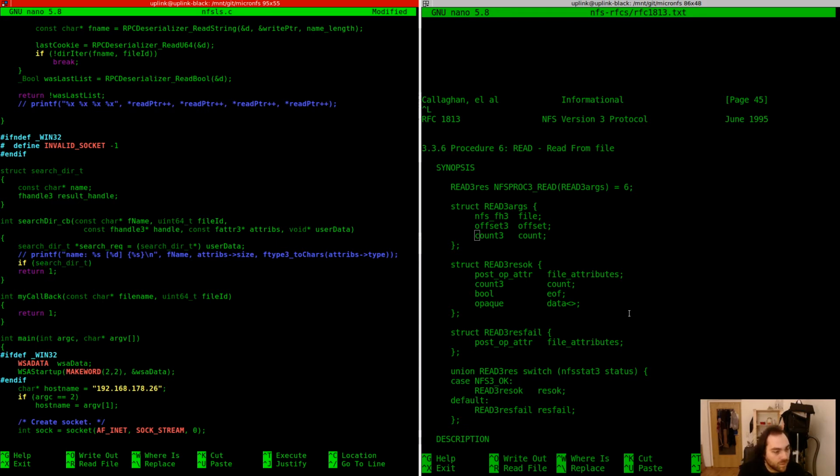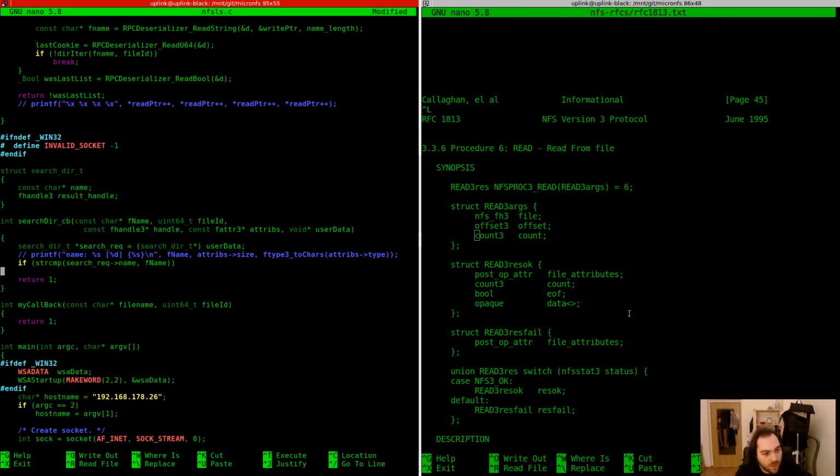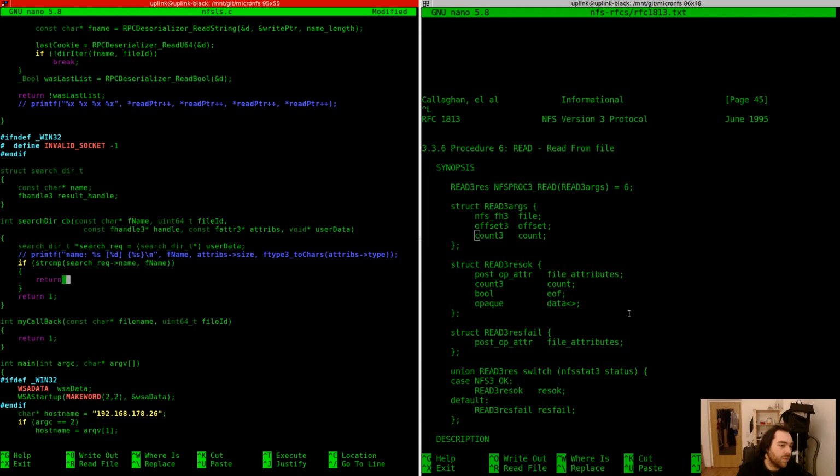and then I can do if the search request name, strcmp. It's not called strrec, what's strcomp? Search dir request name equals the file name that I get here, and then you return 0 because the search can now stop.